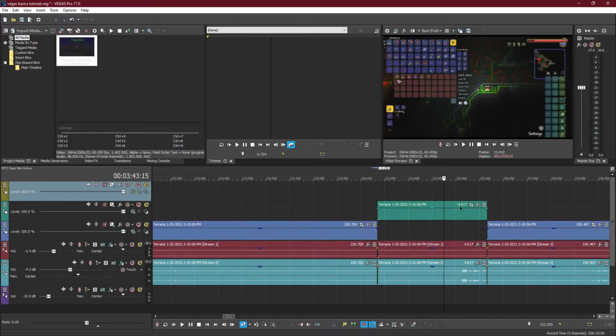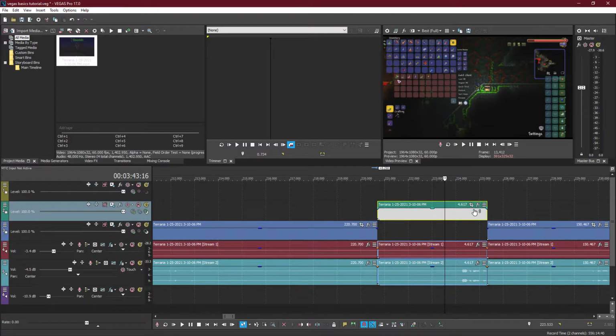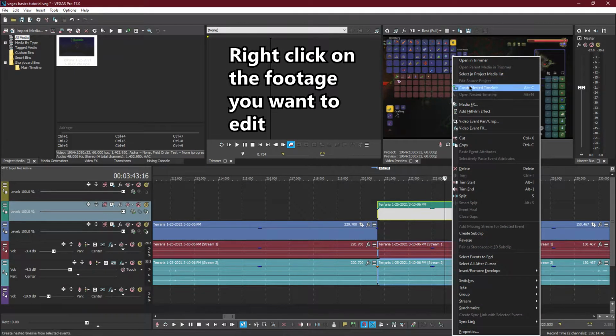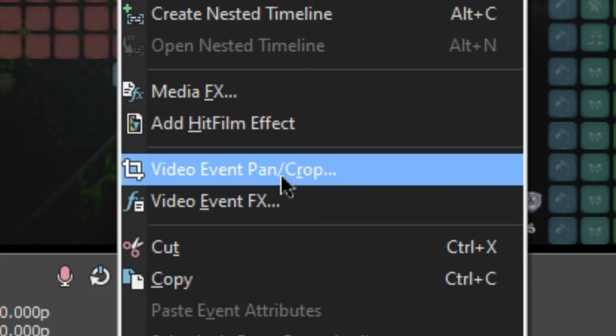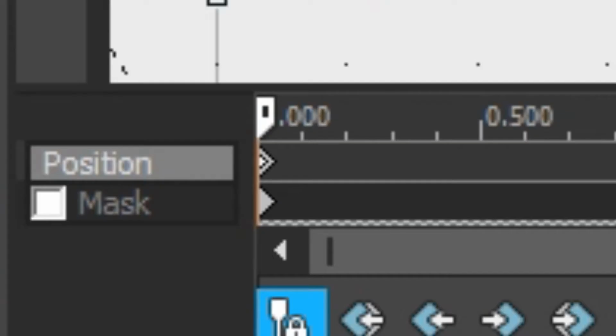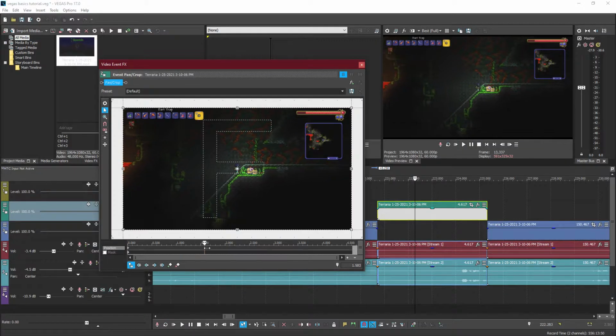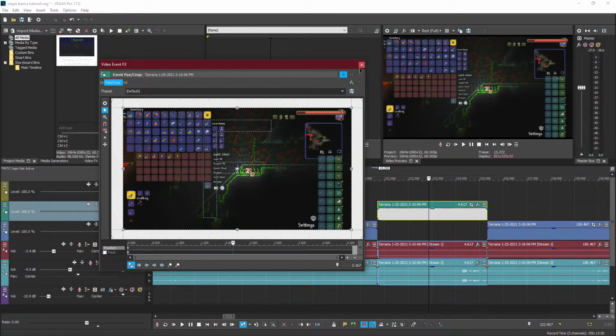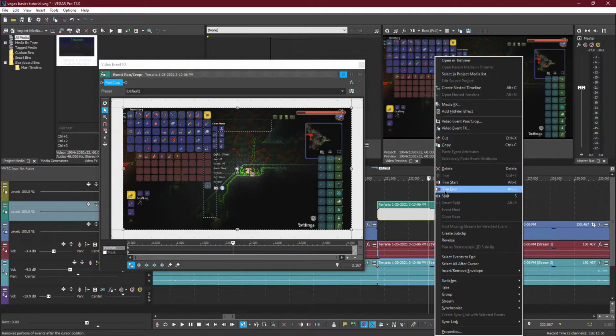Okay. So I'm going to zoom in on these boots right here. In the video footage, click this icon right here. And if it doesn't show up, right click and click Video Event Pan-Crop. That will bring up this window right here. What I recommend is clicking the first dot. But if it doesn't show up, I would cut the footage where it does.